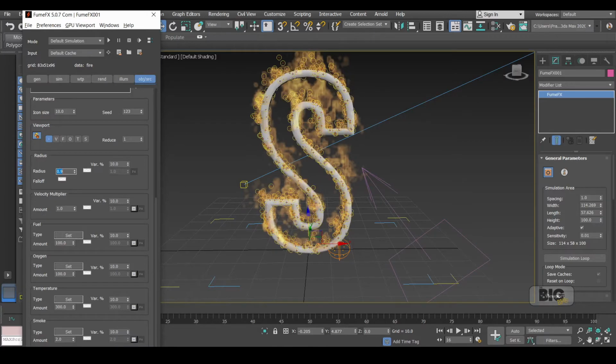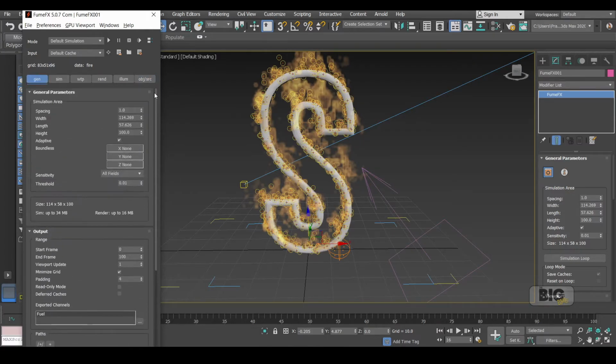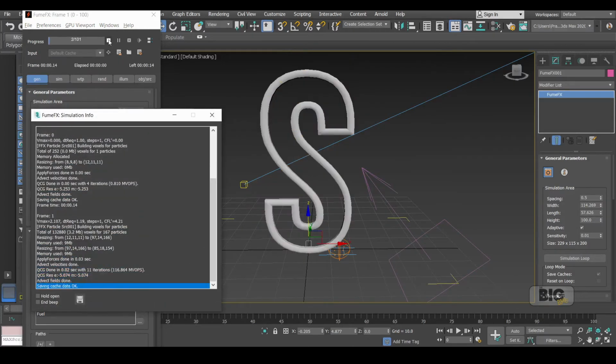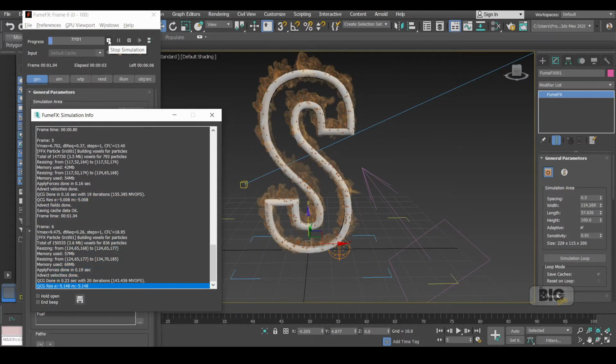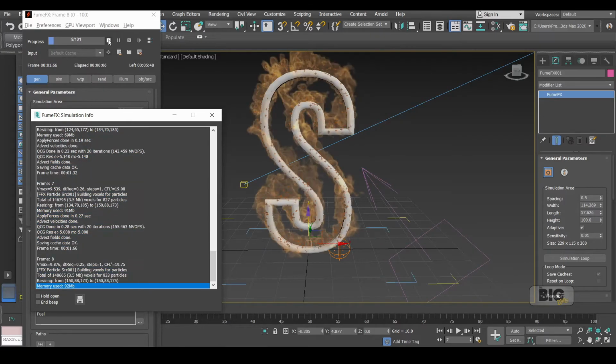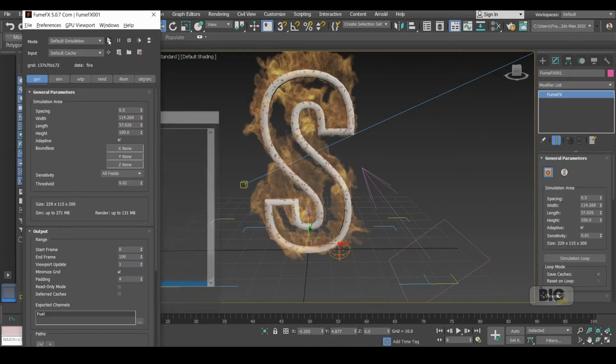First, let's increase this to about 0.9, and we can reduce the spacing to about 0.7. So actually 0.5 seems better. We can get a better view of what our fire is going to look like. Yep, this looks quite good.